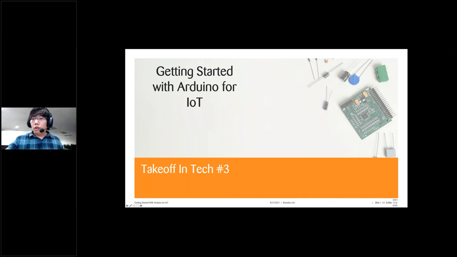Good evening. Welcome to this session on getting started with Arduino for IoT. We hope you had an insightful session with our colleague, Nisa, on how to choose online courses to further your knowledge. For this session, we are going to have an introductory look at Arduino and how we can use it in IoT projects. But before we dive further, let me begin with an introduction of myself.